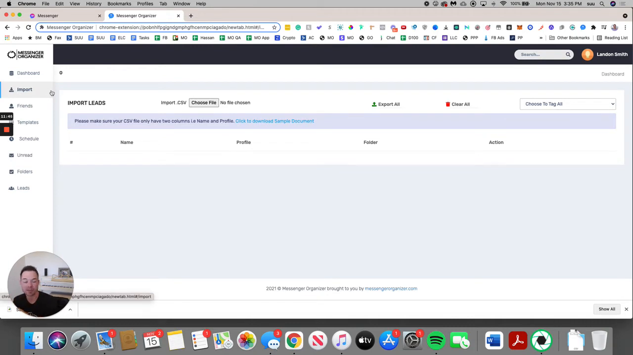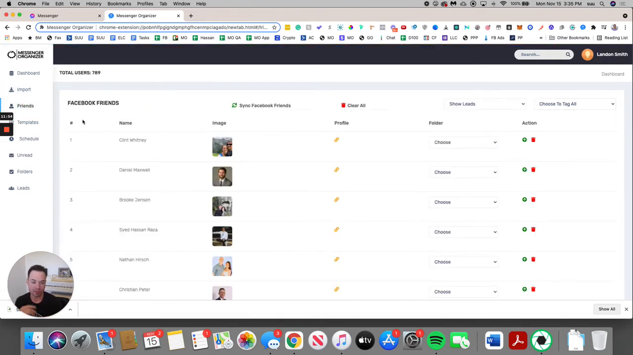If you've got Facebook leads already from another source, but you want to upload them and put them inside of Messenger Organizer, it's a really nice place to do that. And then here's our Friends tab. Our Friends tab allows you to sync all of your Facebook friends, and you can tag those Facebook friends even if you haven't had conversations with them inside of Messenger. So that's one thing that makes it really nice to be able to tag and organize them even if you haven't had a conversation with them.